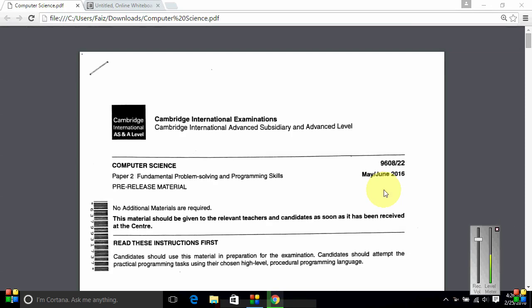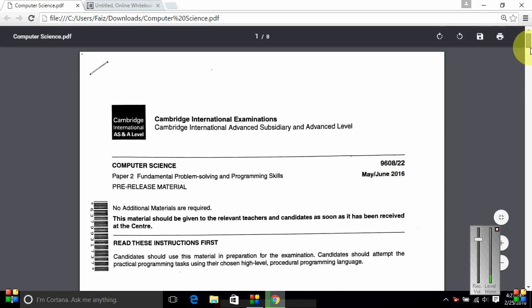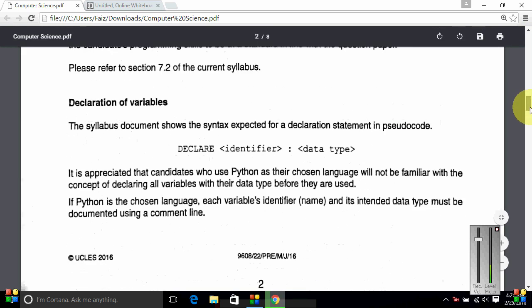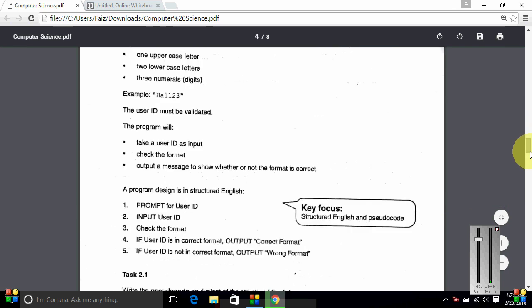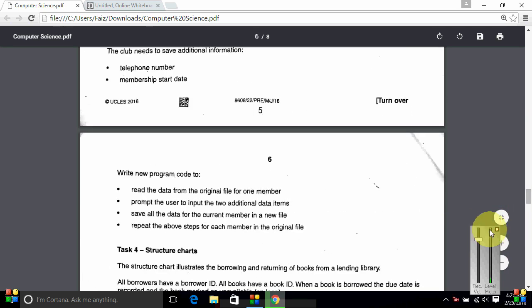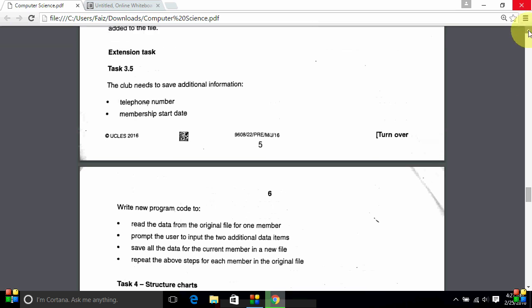Okay, hello everybody. In this video, I will be solving Computer Science AS level paper 29608 region 2 task number 3. I'll be doing task number 3 today. I'll just open up task number 3, get this out of the way. Okay, this is task number 3.